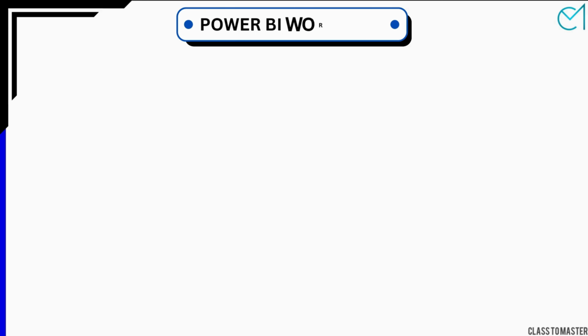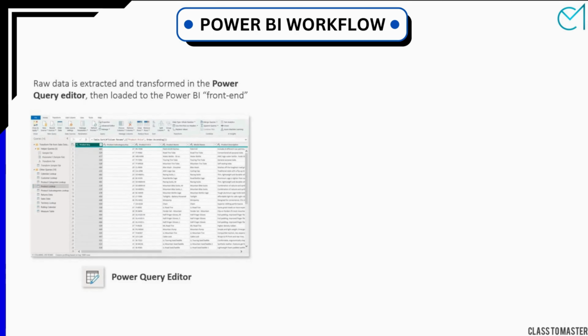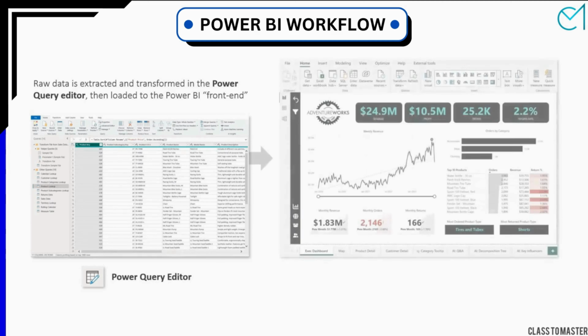Let's talk about the workflow that we're going to be following as we build this course project. It's a very common, very popular business intelligence workflow, and it's going to take us through all of the core components of Power BI. So we're going to start by extracting and transforming our raw data inside of the Power Query editor. Just like Excel, this is going to open up in a separate window. It's where we're going to conduct all of our ETL steps to clean and transform and prep our data for analysis and visualization.